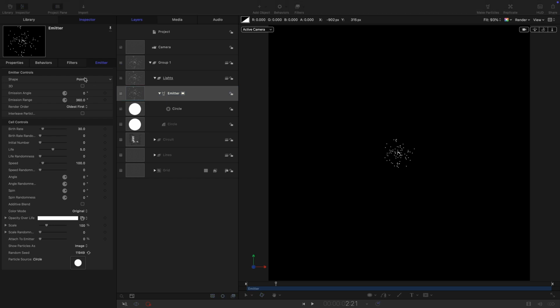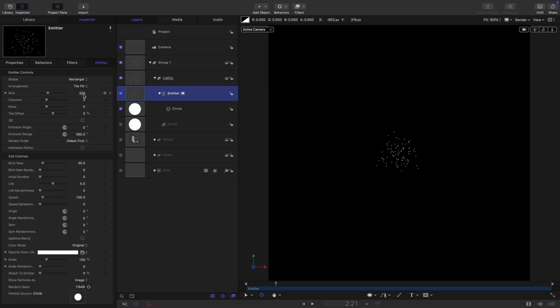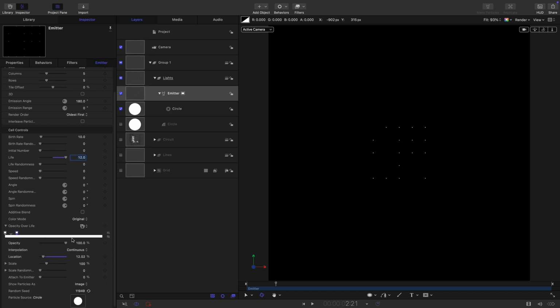So for this emitter, we want a rectangle for the shape. We want a size of 960. Let's go with an emission angle of 180 and an emission range of 0. Let's have a birth rate of 10. Let's reduce the speed down to 0. Oh yes, and the life I want to be 12. And I'm going to come down here to the gradient, open that up, click here, and click here. This one here, I'm going to set the opacity to 0. This one here, set the opacity to 0. So just fading in like that. And finally, I want to add a bit of scale randomness. So scale randomness of 75.